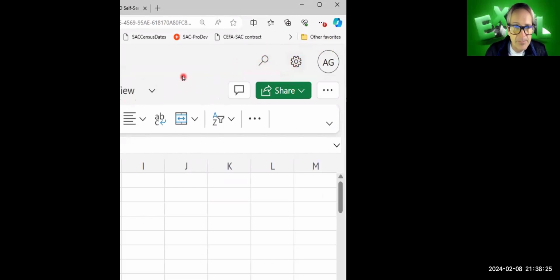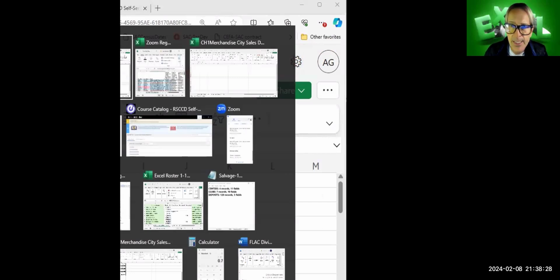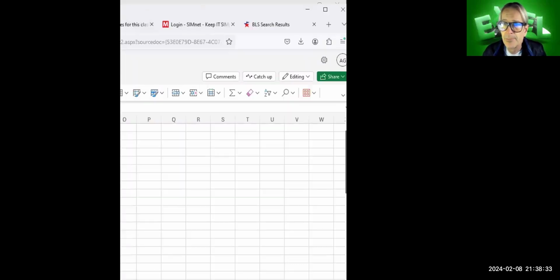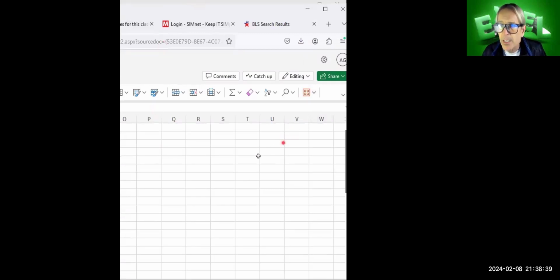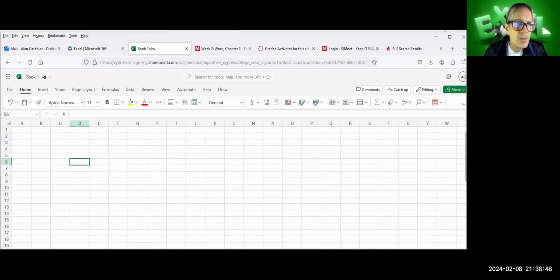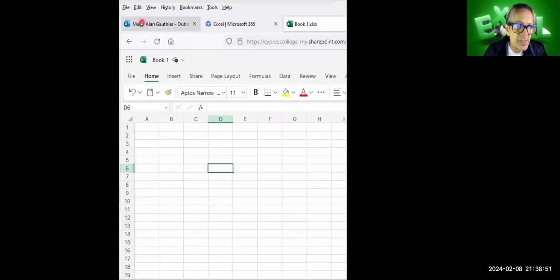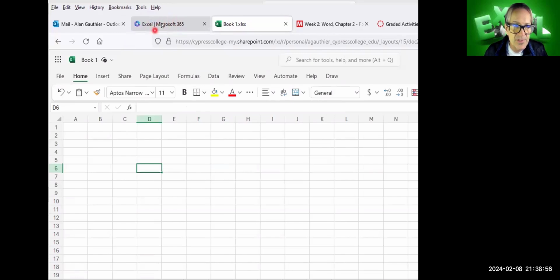Now let me go to the Cypress version of Excel Online, which is the same, but it just appears so much smaller on my computer. When I go to Excel Online with Cypress College, let me first show you the left side. Again, at the very top, there are tabs. My email's open. I've got this Excel Microsoft 365 tab, and this red M tab, and Excel is just one of the tabs. So that means that it's Excel Online.